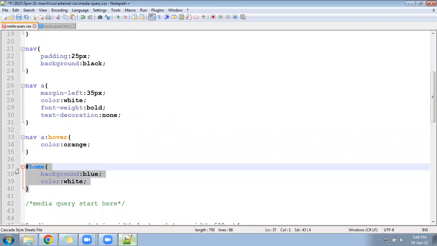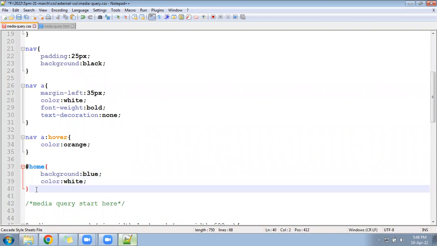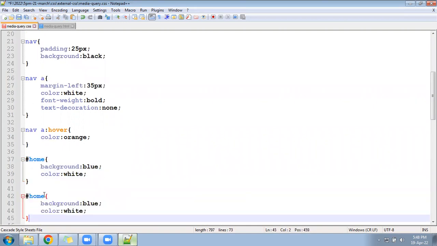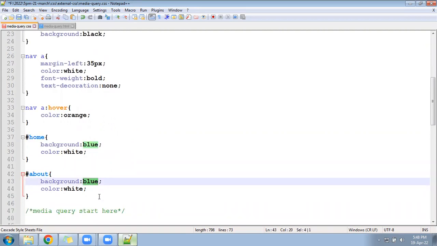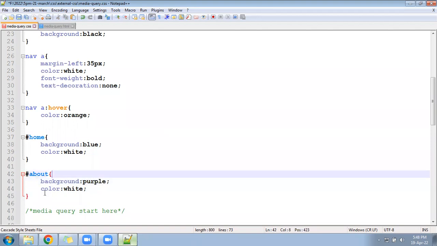Next, about section. About, background as a, not gray, something purple, color as a white.